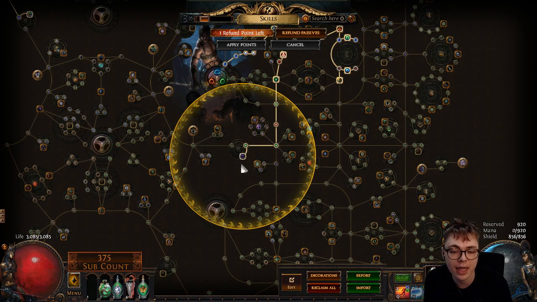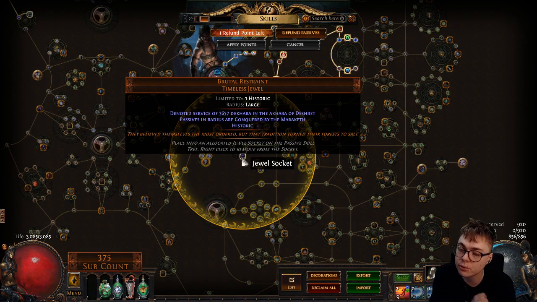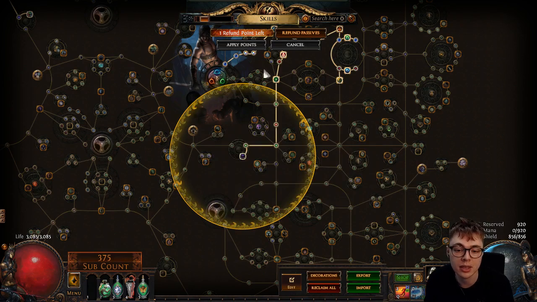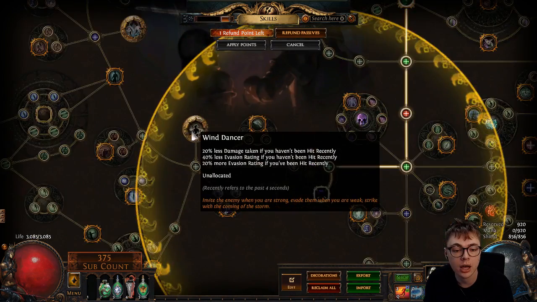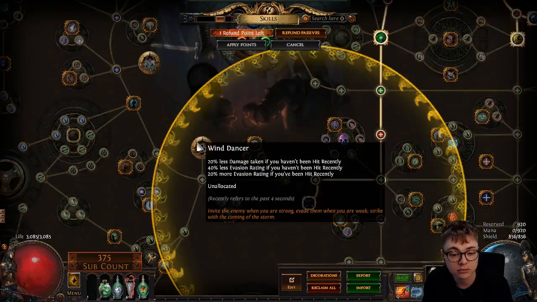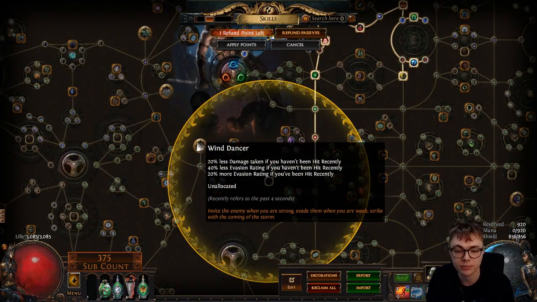So I have a Brutal Restraint and I've been spam divining it. This is the Marrakesh Jewel. And in this part of the skill tree, you can convert Perfect to Agony. And I'll get to say why that's good in a bit.